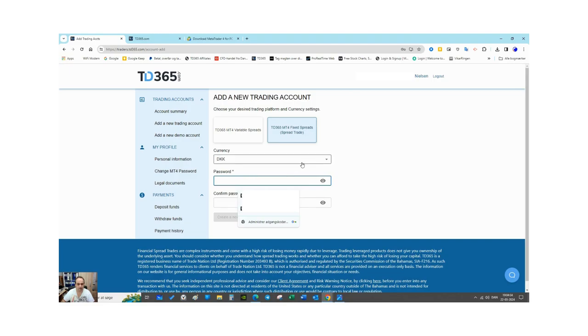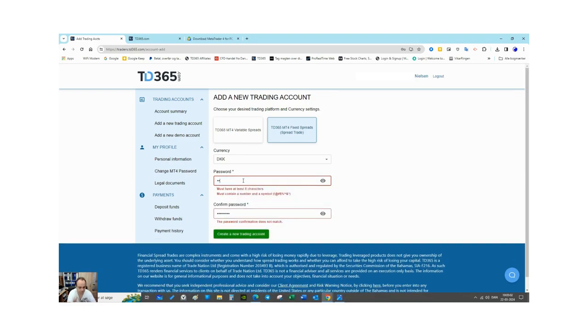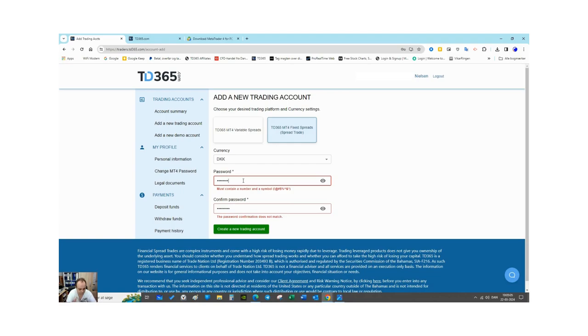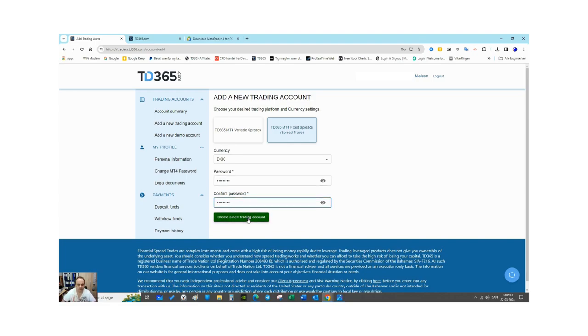Now I have to select any kind of password or write in my password. Let me see if my password works here. I'll try to do that. There we go. Oh, it must contain a number or symbol of these things and cannot have the Danish letters, of course. All right, I will try and do it one more time. Here we go. So now I've selected a password.